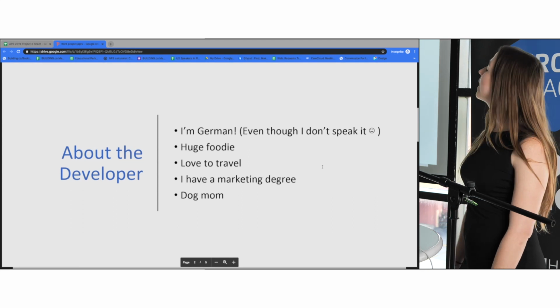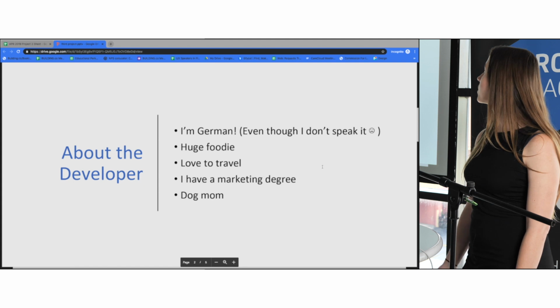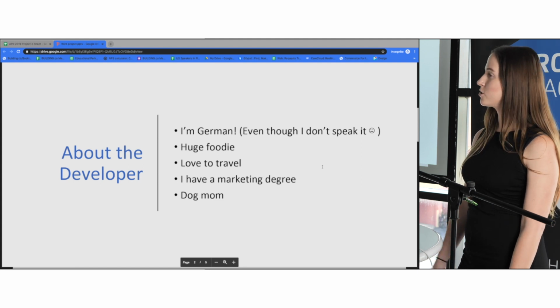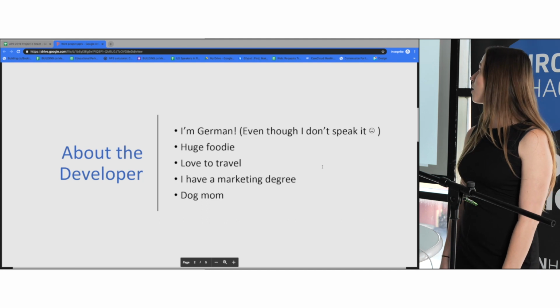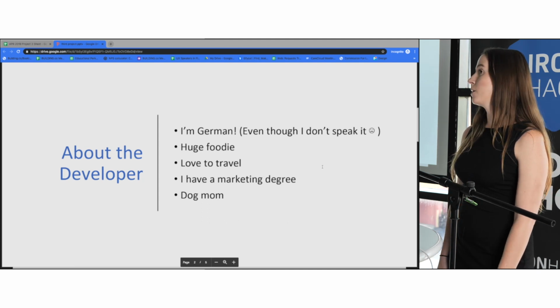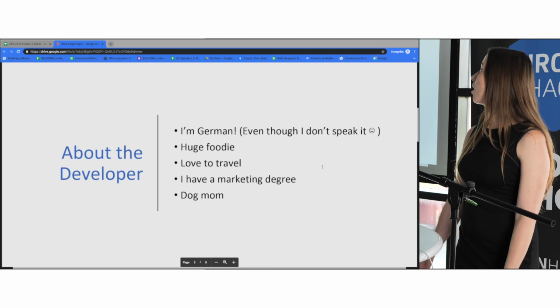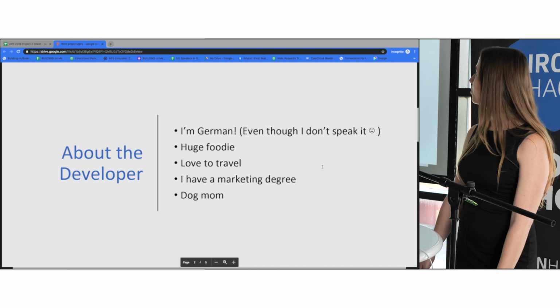So I guess before I get into the app, I'll tell you a little bit about me. I'm German, although I don't actually speak German, but I try to go visit my family there every other year. I'm a huge foodie, I love to travel. I graduated with a marketing degree, and I am a dog mom. Whoever was here last Friday got to meet him. He's a Frenchie and he's adorable.